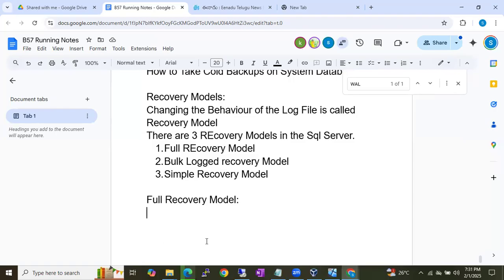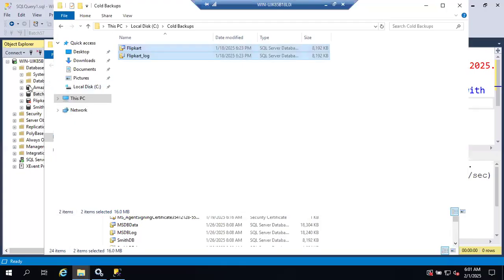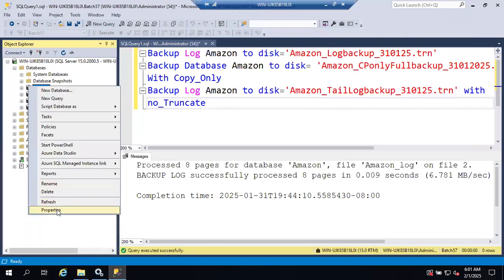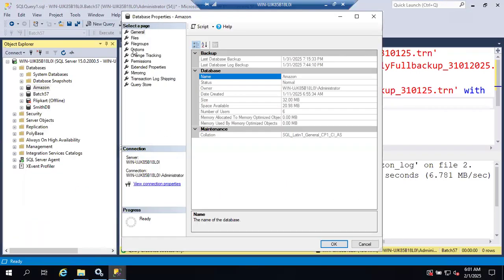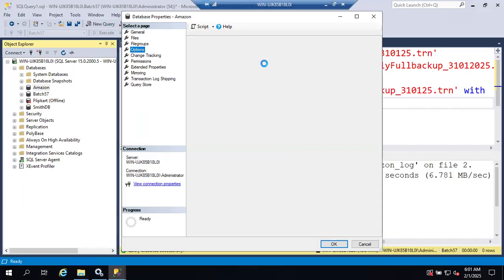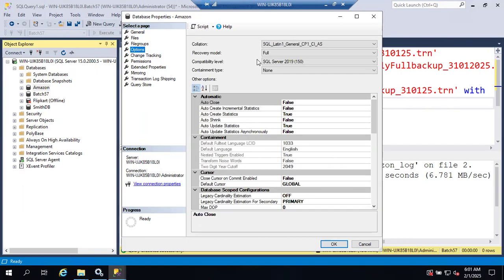Where can I see the recovery model? Let me show you. If you go to any database, Properties, and then Options, there you can see the recovery model. There are three: full, bulk logged, simple. How to change it? Currently it is running with full. You can change it to bulk logged like this. You can change it to simple like this. Like this you can change the recovery model, guys.